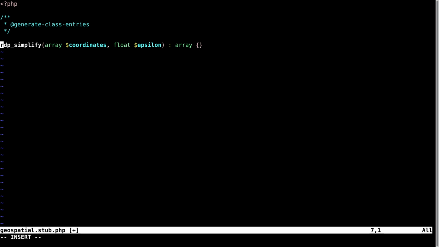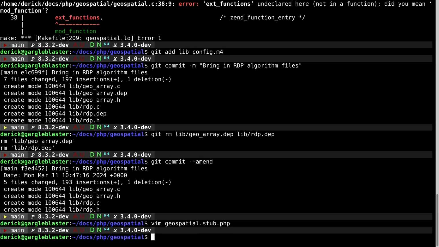Most of the time, functions defined in extensions are prefixed with the name of the extension. In this case, that would be geospatial. However, this is quite a cumbersome name, so I'm not going to do that. Instead, I'm just going to leave rdp_simplify. I will save this. And if we now type make, it should create this new arginfo file with the definitions. And the extension should then compile.